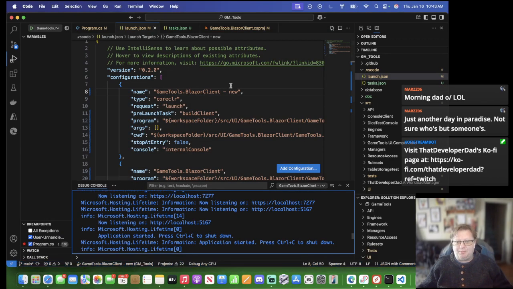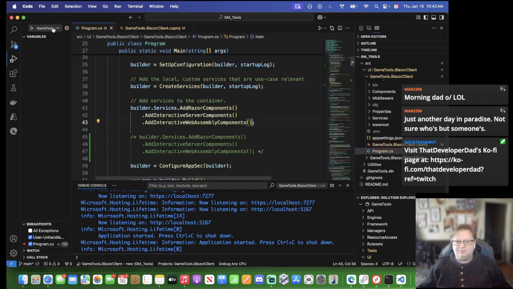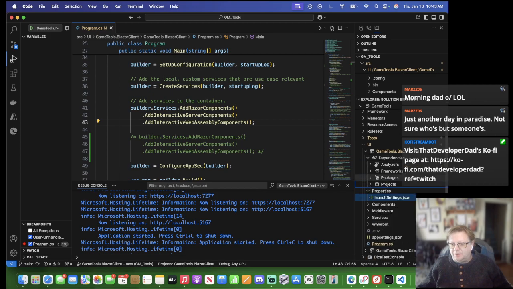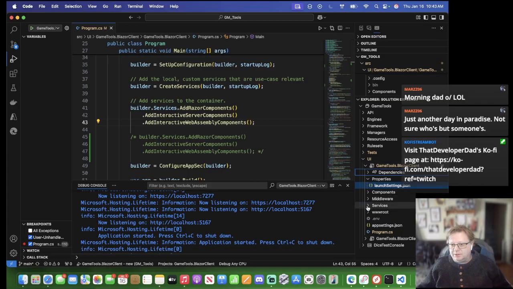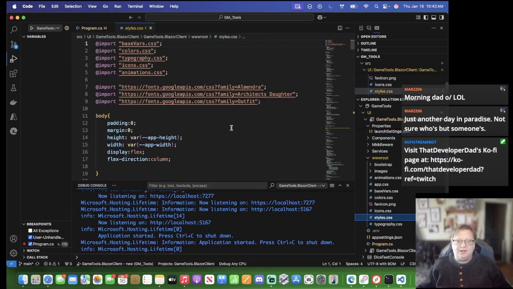I'm going to stop that app. Close this rubbish. Close that. Projects. Do we still have that? No, we do not. Good. All right, I need to come into the wwwroot. I believe it'll be in styles.